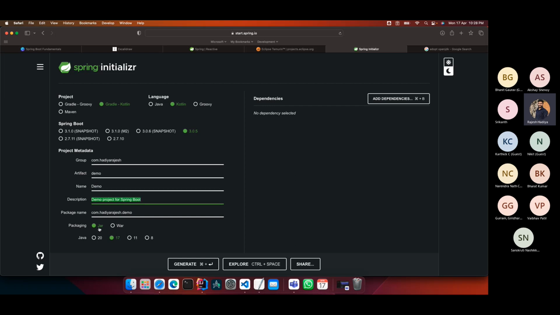What do you want to package? We want to package it as a jar because we want to make it self-sustained. Which Java? You can see 17, right? If I select something else, you can select it, but you cannot run it. If you use 3.0.x, you must select 17. Now, we have selected the configuration. Now we need some dependencies to run the actual Spring project.